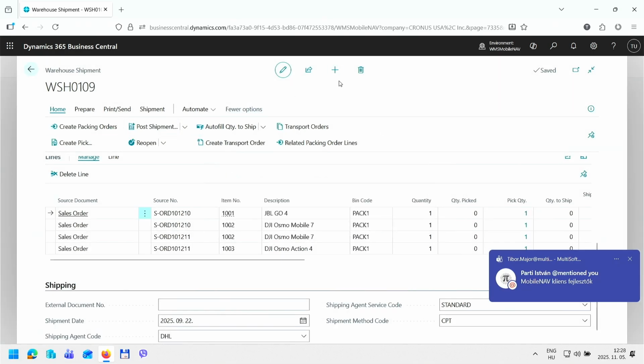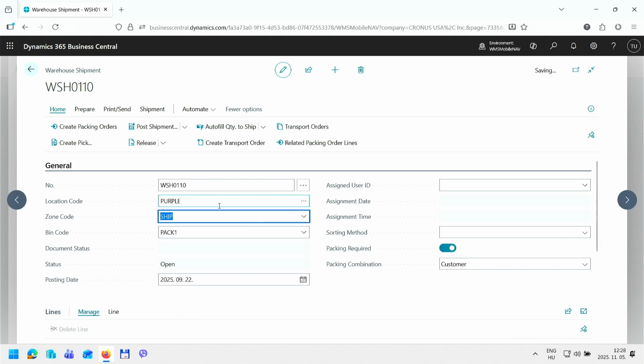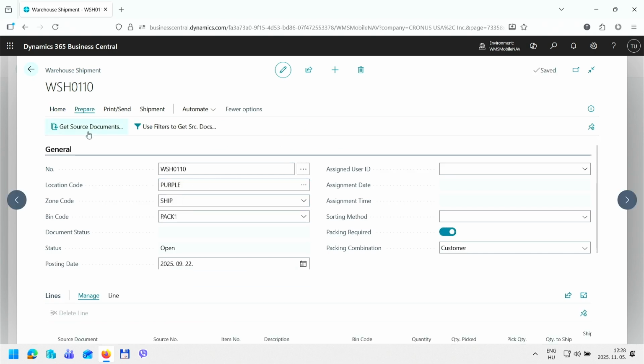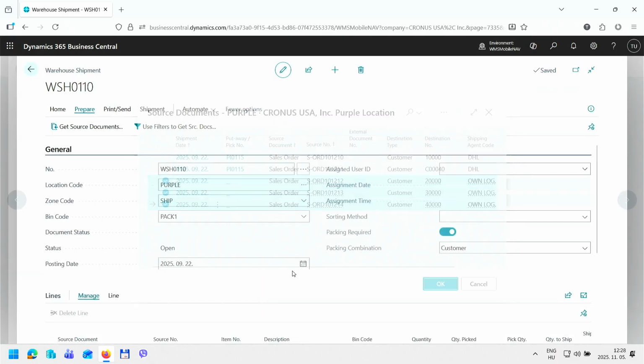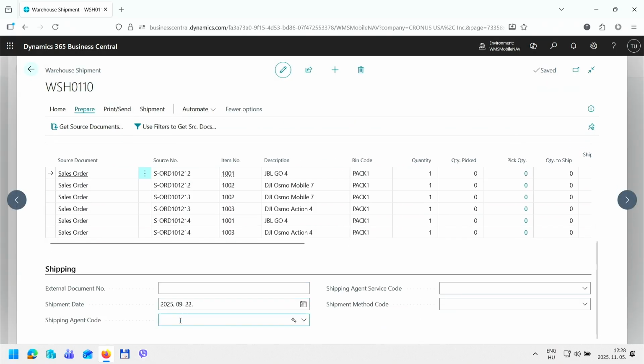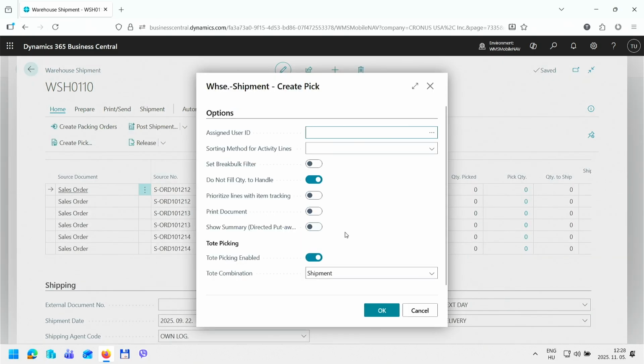I will create 1 additional shipment for the other 3. For the purple location, I use the Get Source Documents there as well. Okay, and I will quickly fill this out, because we will handle this with our own logistics. So it will be the next day delivery. Okay, and I will create a pick for the second one as well, the same way.